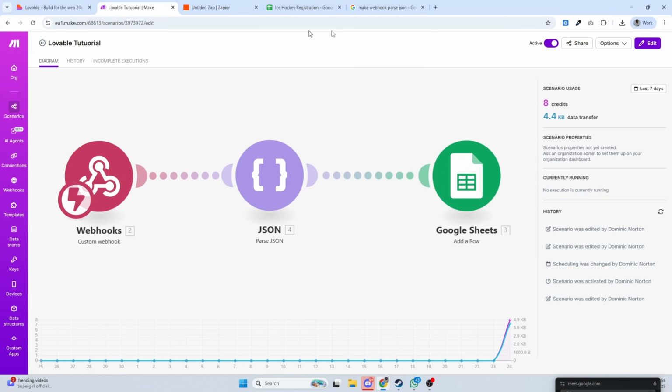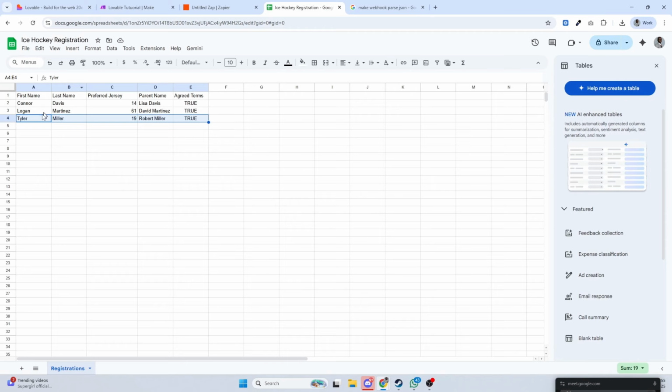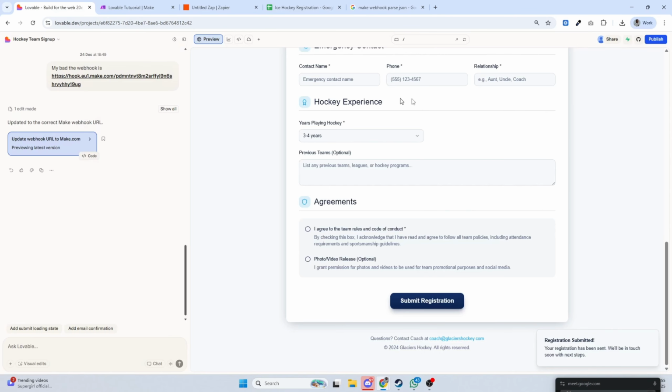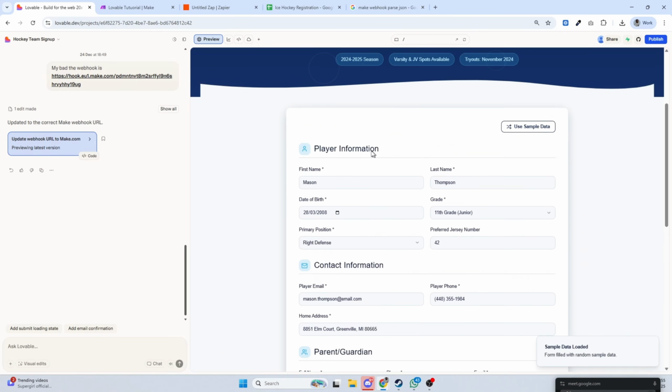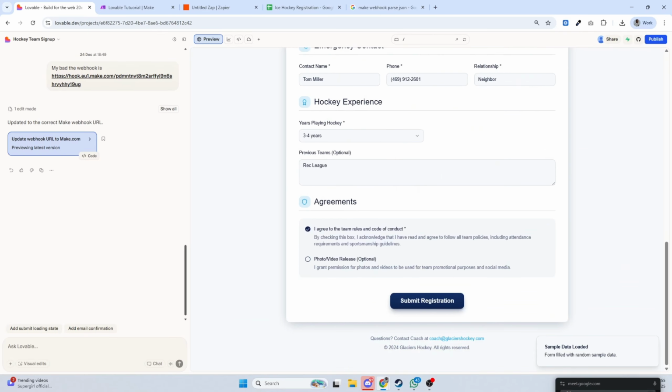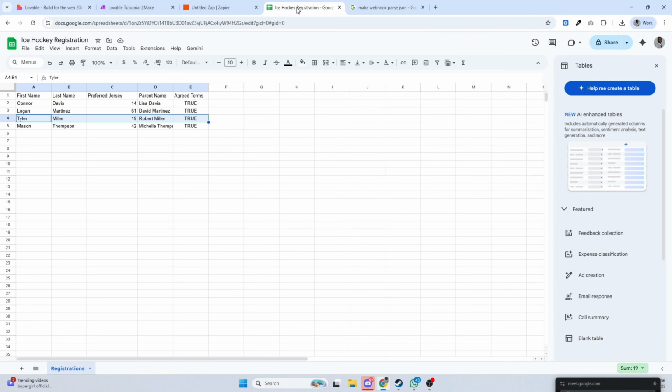And what we're going to see is we have three entries here. We're going to go back to our front end, use sample data again. We've got Mason Thompson. Hit submit registration. It might not be immediate, but you can see Mason Thompson has been added. Oh, it's perfect. So we have two ways.